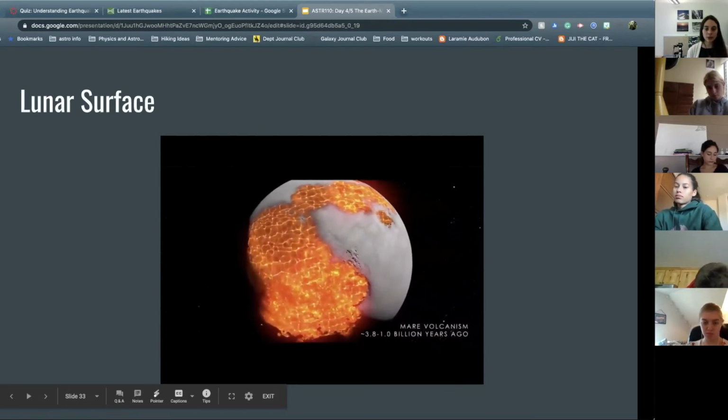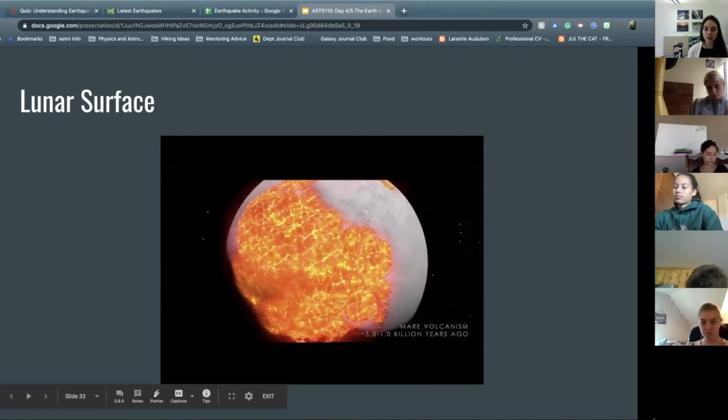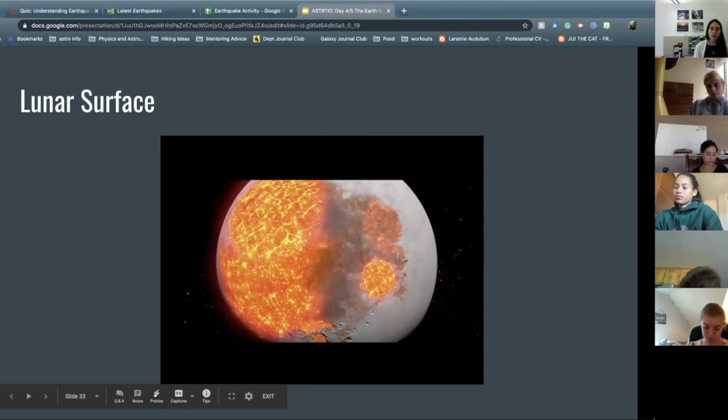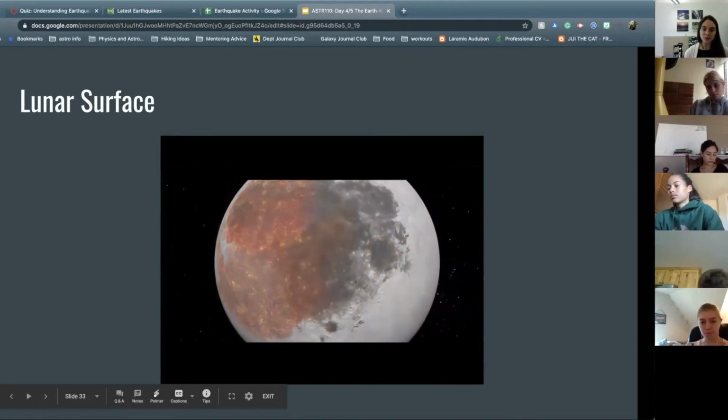The moon also does, this is kind of saying, there are some volcanoes on the moon. It doesn't seem to be active anymore, but right as it was still cooling, as there was still a lot of magma, we do see structures that look like volcanoes on the moon, which is cool to think about.